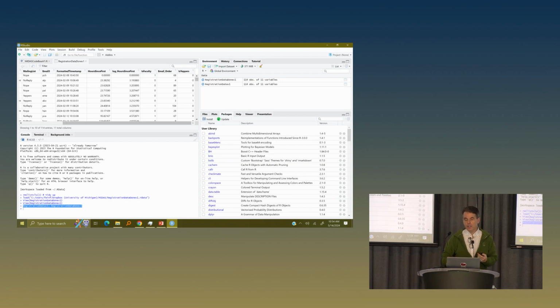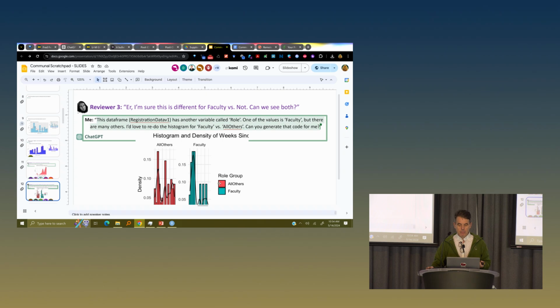So this one's a little trickier. You might want to copy my query in. Remember, it's called isFaculty. It's a binary variable. We're going to be using that a bunch in the future. So it's good to make sure you have it in your data frame.